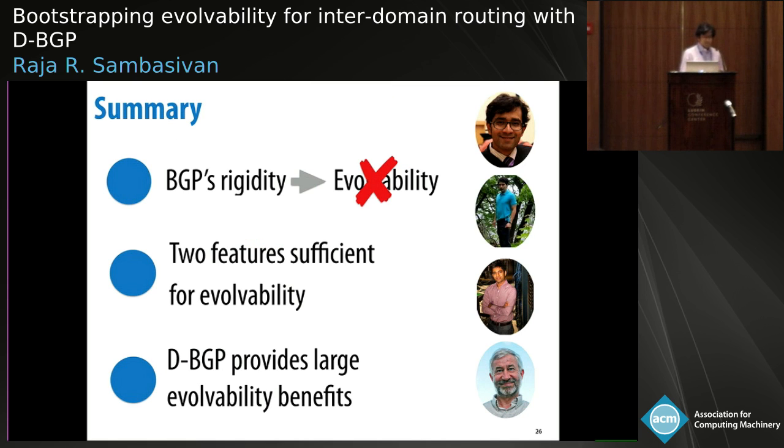So to quickly summarize our talk, BGP's rigidity makes it difficult to deploy new inter-domain routing protocols. Via an analysis of 14 recently proposed inter-domain routing protocols, we found that 2 features are sufficient to bootstrap evolvability to a wide range of new inter-domain routing protocols. We incorporated these features into BGP to create D-BGP, and we found that D-BGP isn't actually that far from BGP, and that it can provide significant evolvability benefits.